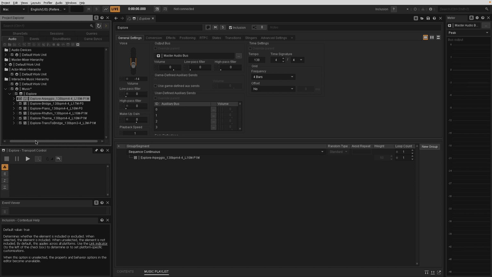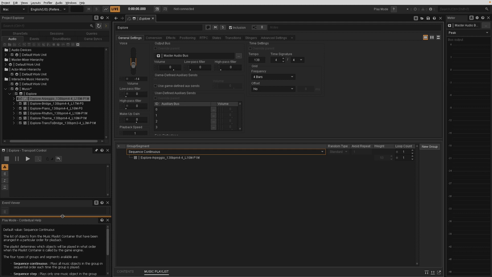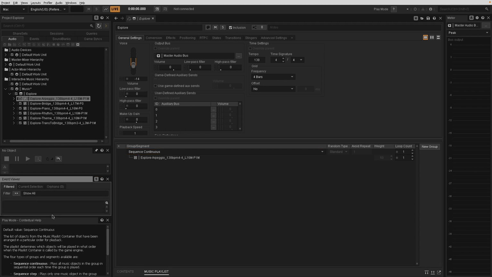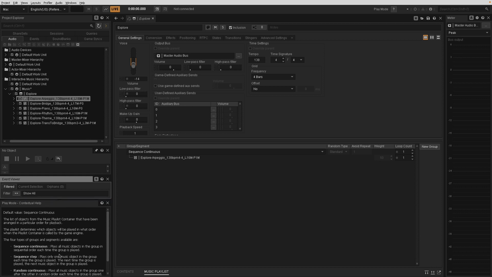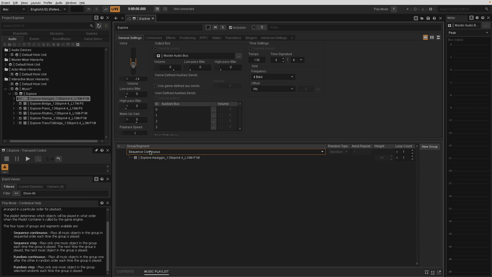So in order to make it loop, we need to go to this parent, our starting point for the whole process. And we have four options here: sequence, continuous, sequence step, random continuous, and random step. And we'll touch on those. And even if we didn't touch on those, you can always check out the contextual help menu down here.